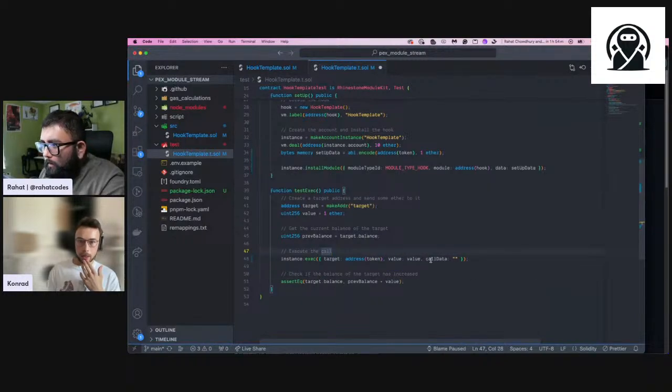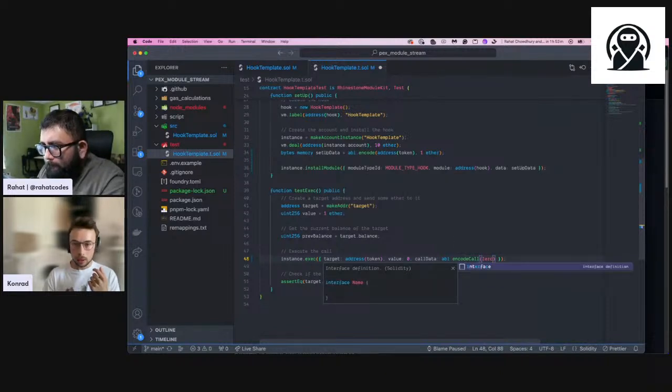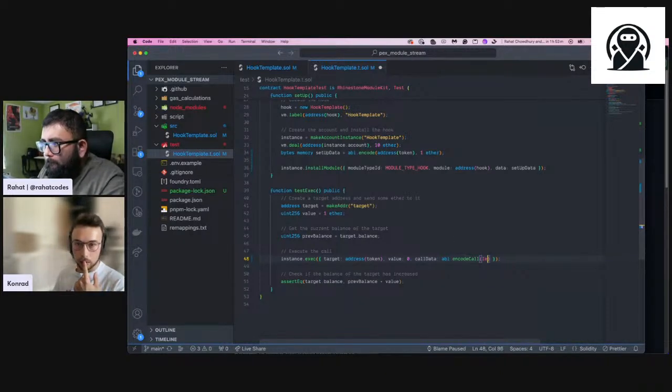Yep. And then value would just be 0. And then for call data, we could do ABI.encodeCall. Yeah, encodeCall. Yep. And then we'd do IERC20.transfer. Yeah, capital E. Yep. Or capital everything, yeah. And then comma, and then we need brackets again.